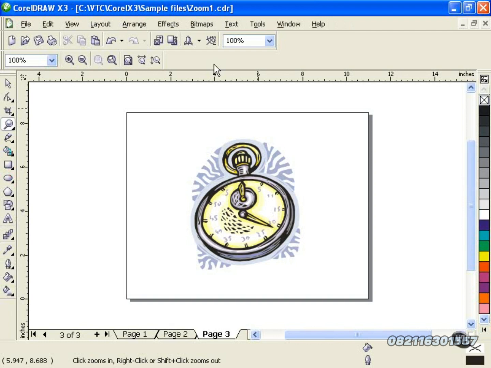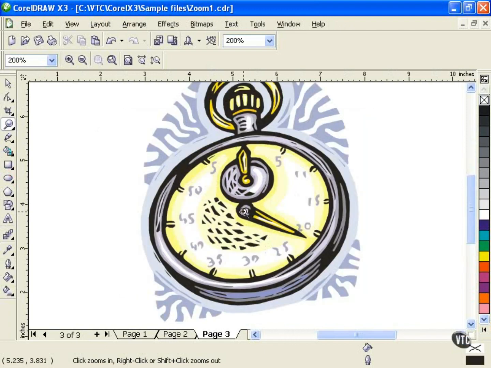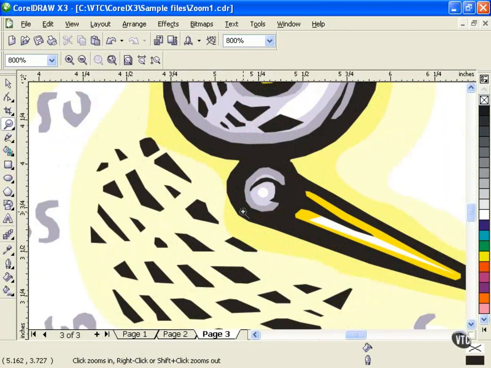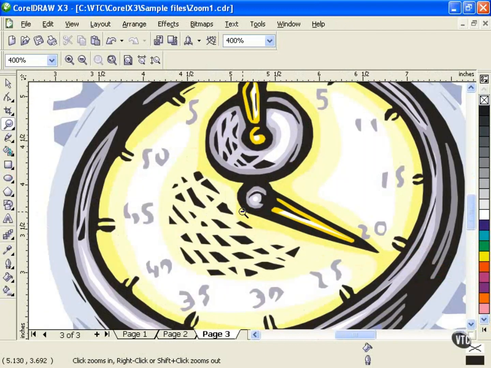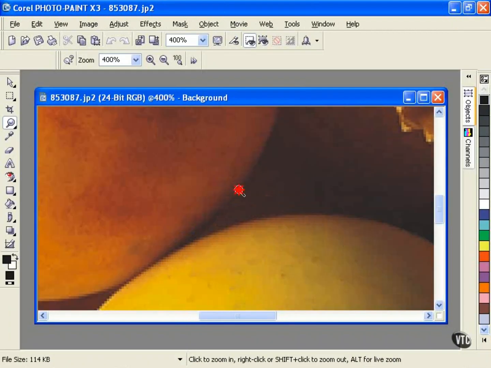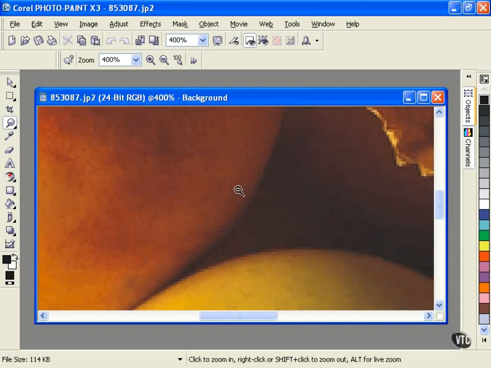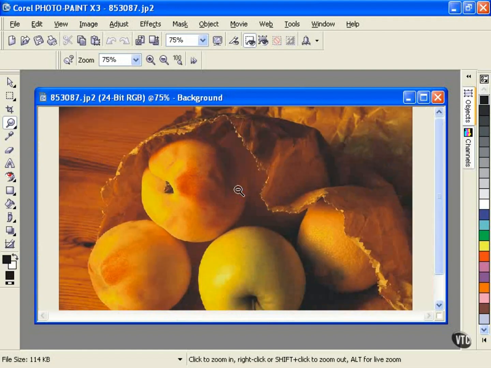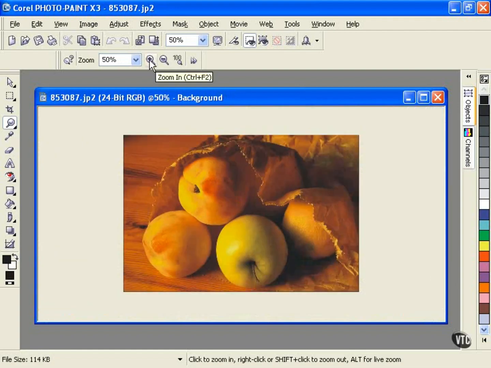Let's go back to Draw, and we'll look at how the zoom works here. If we have the zoom tool selected like this and click like this, we can just zoom in on an object. If we hold down the Shift key, we zoom out like this. Again, over in Photo Paint, zoom in, Shift key, zoom out, and keep zooming out like that. However, there are these tools up here, which are zoom in and zoom out, and they do work a little bit differently.